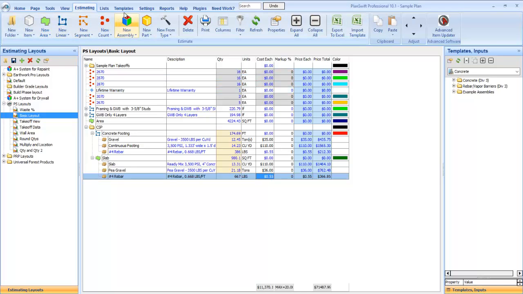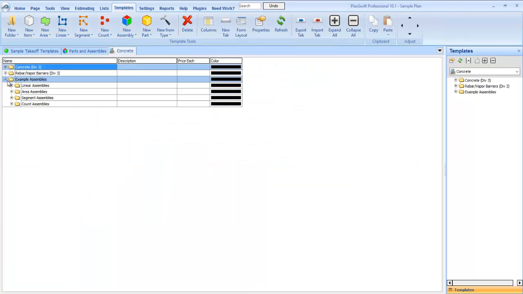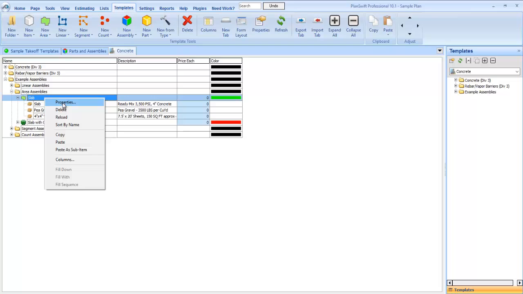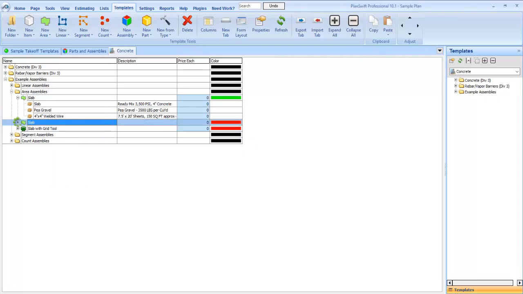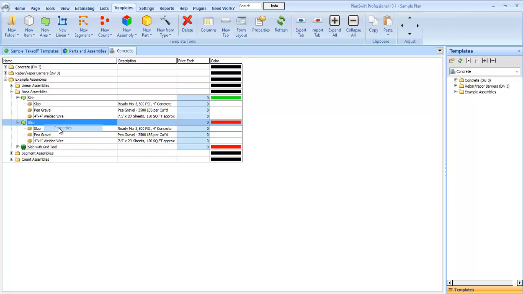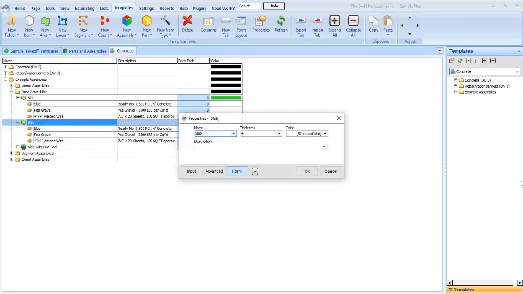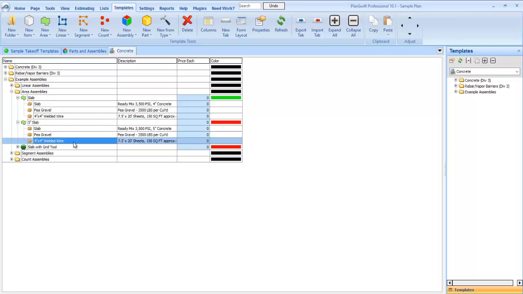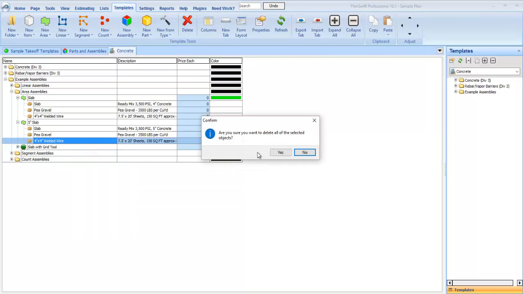The last thing I'm going to show you is how to copy and create your own parts and assemblies. So here I have this concrete slab. I'm going to modify this by copying and pasting. And you can see how simple that is. And then I'm going to go to properties. I'm going to actually rename this a 5-inch slab and change the default thickness to 5 inches. And then if I don't want welded wire on this, I can delete that item by right-clicking and hitting delete.